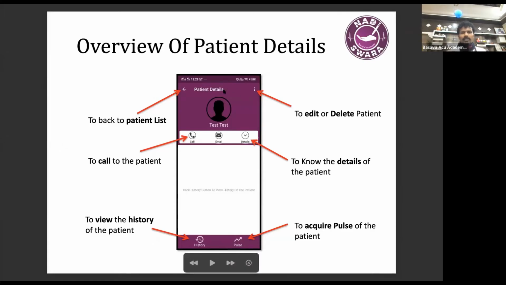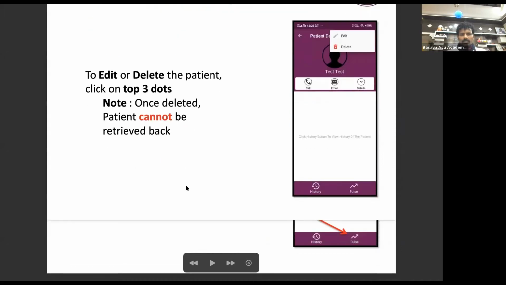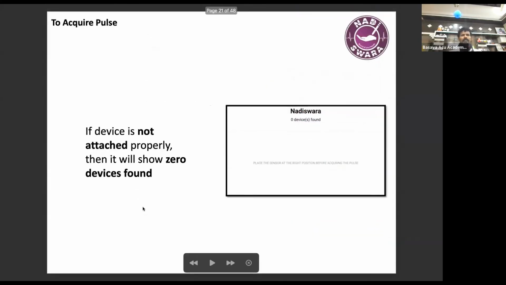If you want to edit the patient or delete the patient, you can click on the right-hand topmost three dots, and you can call the patient directly from here, and you can email the ID, this one. If you want to delete, you can do that. So once you acquire, you click on this button. Once you click on this button, you will get this.